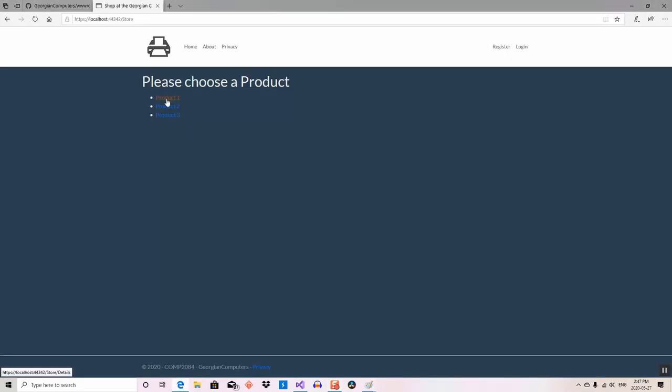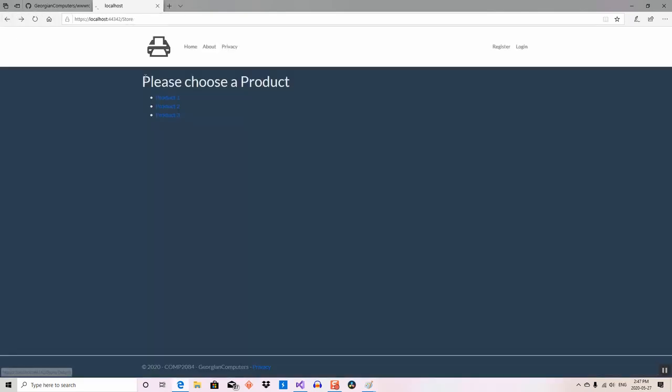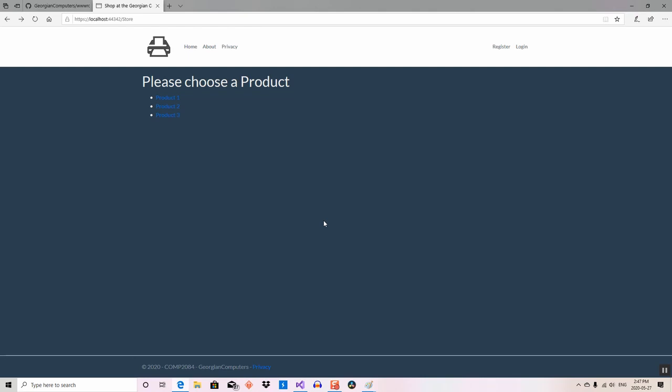I'd like to also note that if I click on this, it's really got nothing there. There's nothing to see here. I haven't populated this in any way yet. So if I go back, I hit 2, there's nothing. I hit 3, there's nothing. Okay, so the hyperlinks are there, but they're linking to nothing.